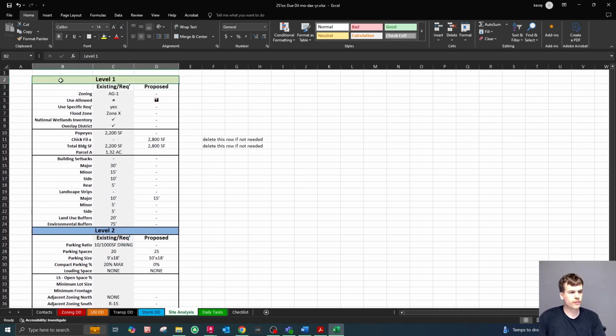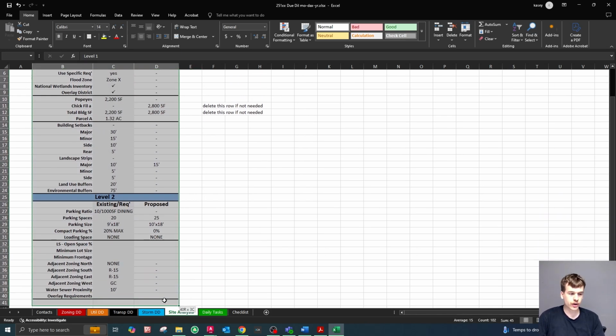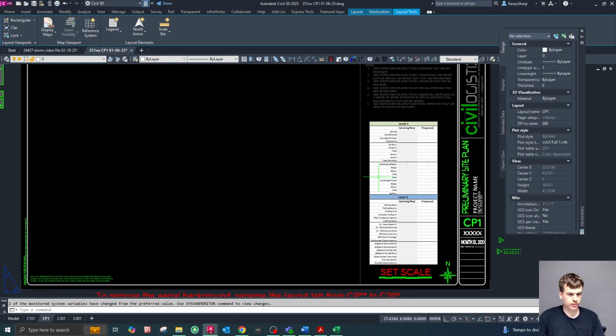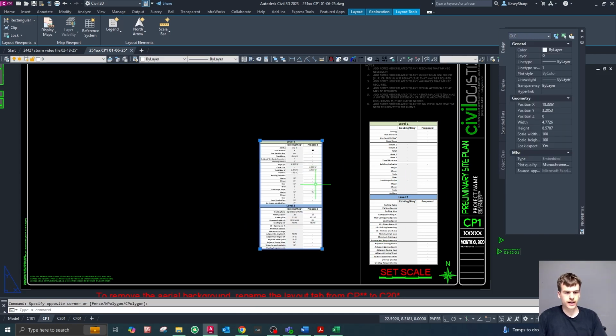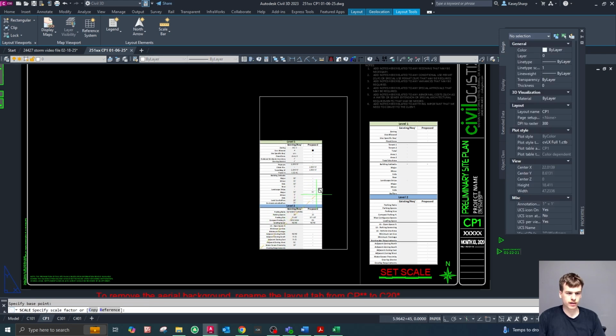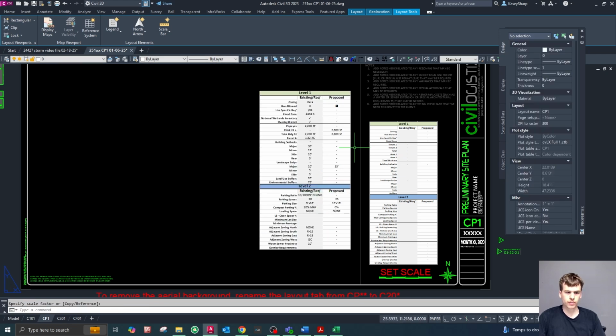And then once you've made your site analysis table, you can just go ahead and grab the whole thing in Excel. You can do Control-C to copy, and then you're going to go ahead and go to your CAD here. So I'm going to go to my CAD, and then just Control-V, and it's going to paste in. All right, cool. And then one thing you'll notice is that you can grab this and scale it to make it a little bit bigger. So we're going to scale it so it's a more appropriate size.